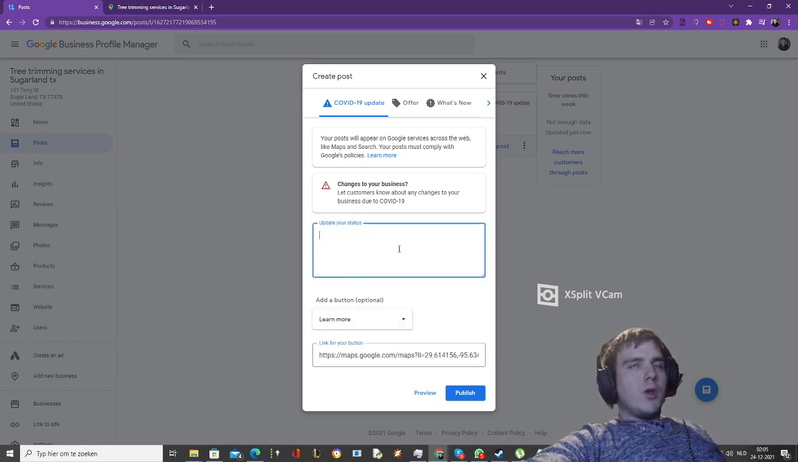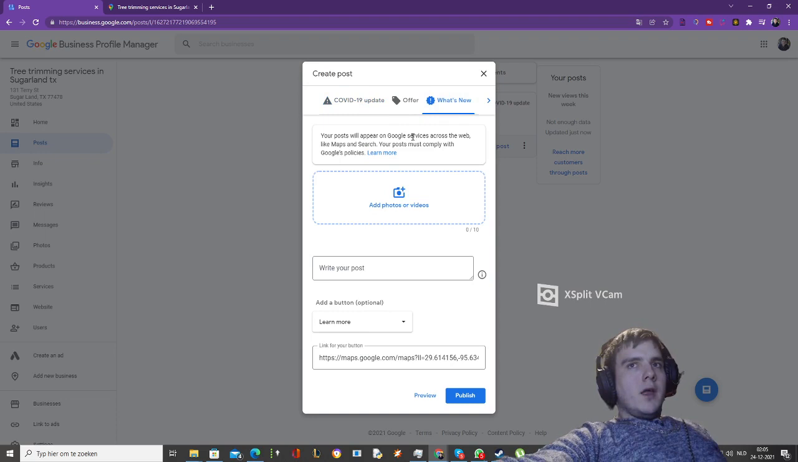Don't put your phone number in your post, because it will be counted as phone number stuffing. You want to avoid that. Put the same link in there as well. Put a nice picture in there and publish.